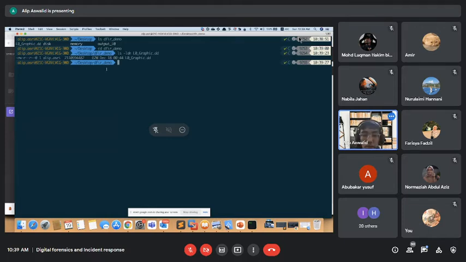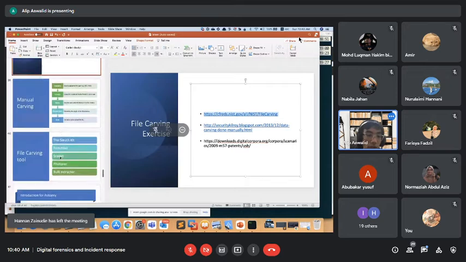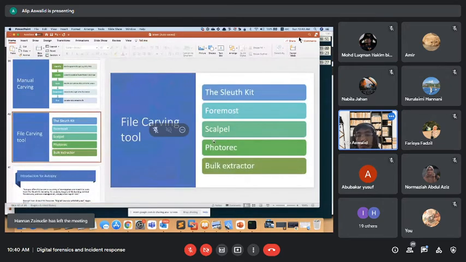There are a lot of tools that you can use to automatically carve data out. You can use tools on Linux, on Kali. You can use The Sleuth Kit. You can use Foremost, Scalpel, Photorec, or Bulk Extractor. I think most of these are available on Kali, and they are open source.